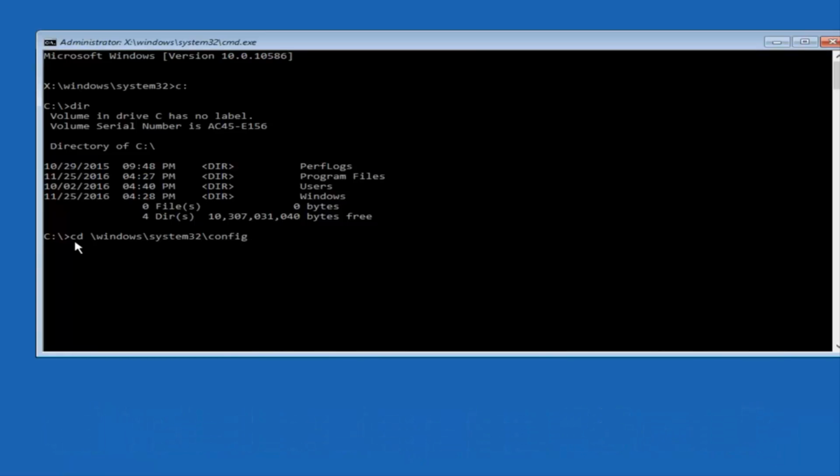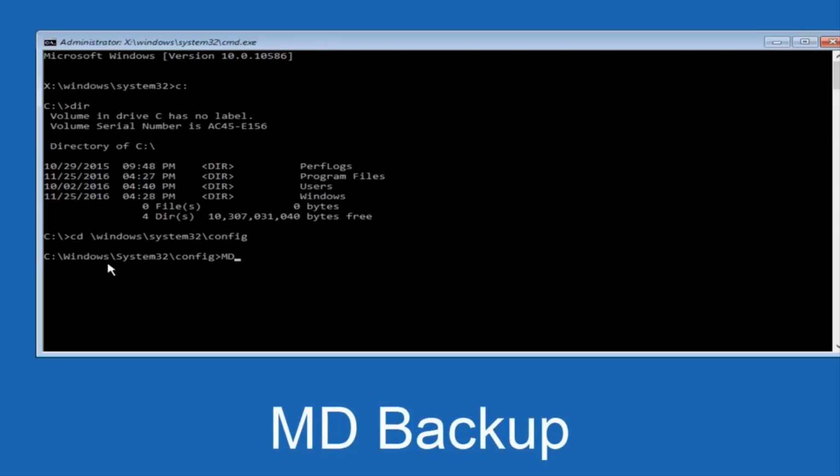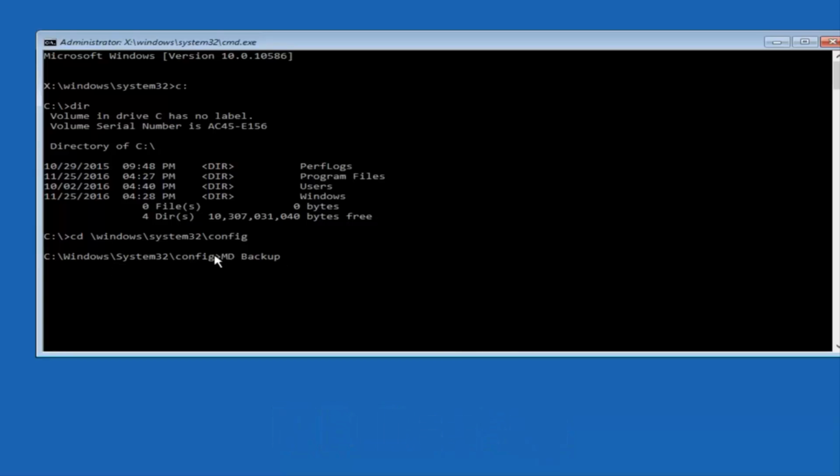Once you're done typing this in, you want to hit Enter on your keyboard. And at this point, you want to type in MD and then space backup. If you've done something like this in the past, you might have a duplicate file here, so you might put a 1 or 2 on the end to distinguish it from a previous backup, because you don't want to overwrite another one you might have already saved.